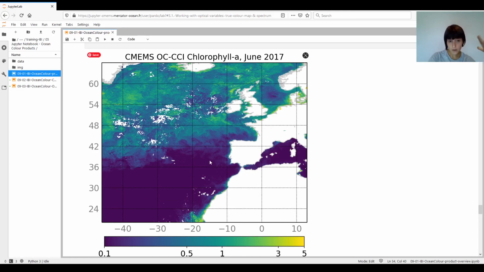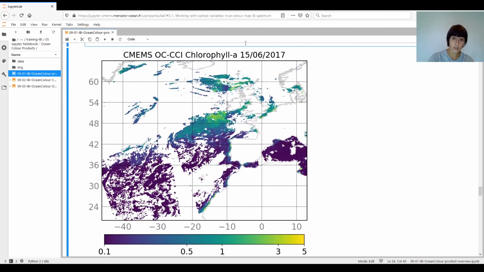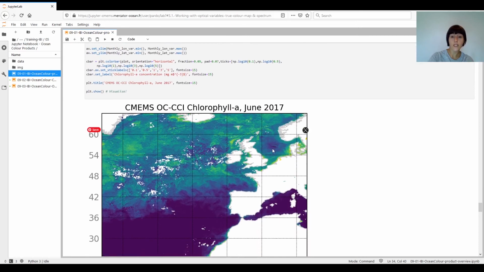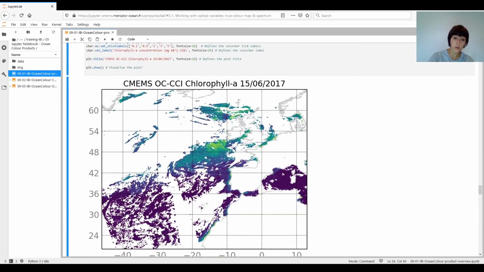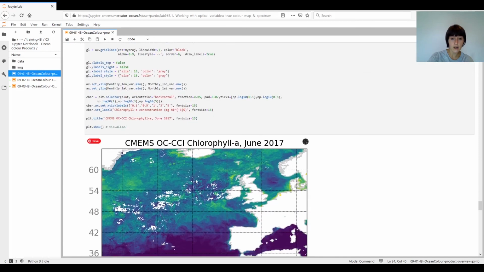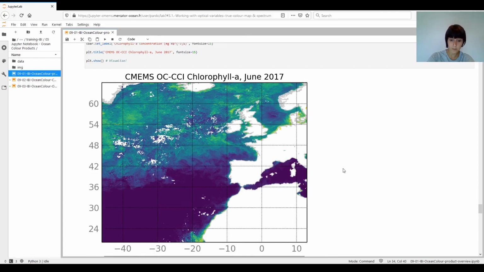But the important thing here is that you can compare this daily map, which we obtained for the 15th of June 2017, which has pretty normal coverage, maybe not very impressive coverage for summer. For some reason, it was clearly a cloudy day. We can compare that with the monthly composite for the same year, the same month.